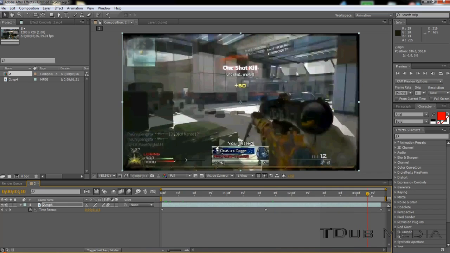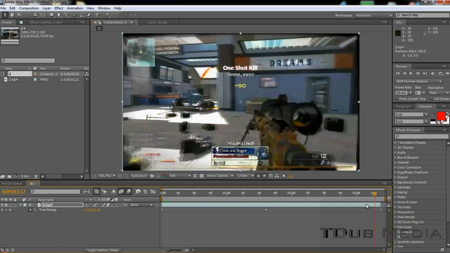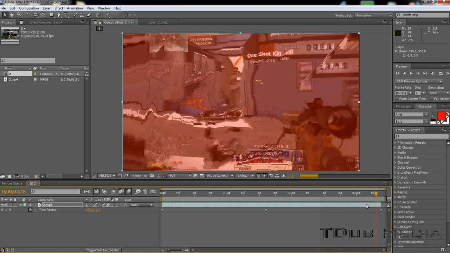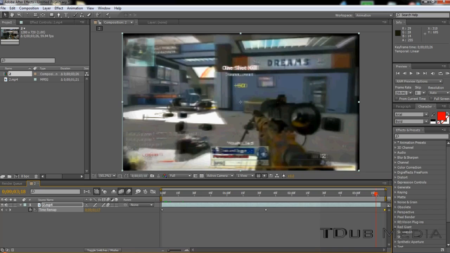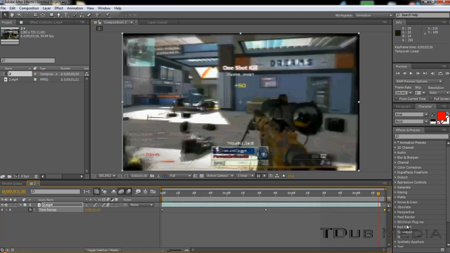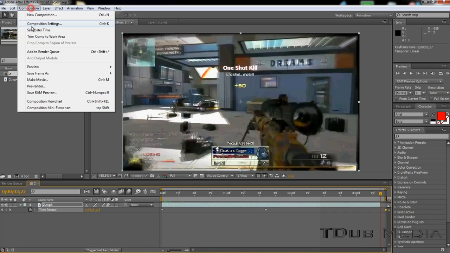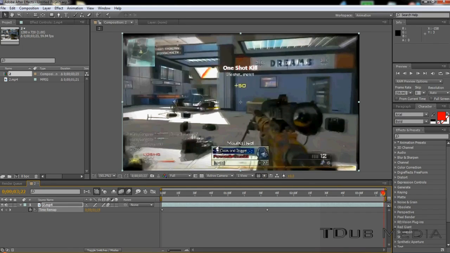In the end here, you can see that there is a red layer coming up. I'm not sure what that is, but that's why I made you make the time a little bit longer. See right there. To fix that, just move this last keyframe to the end, go back to the end of your clip and see if it's still red. If it's not, you fixed it. Move it out a little bit more. There. Then go back to composition settings and change it back so you can't see it at all.